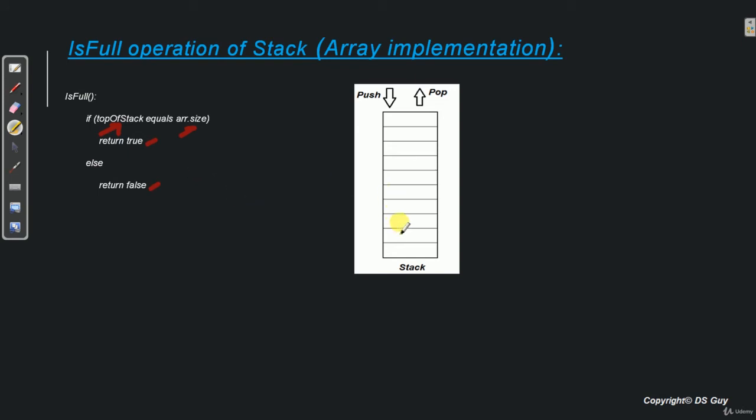What that means is, let's say we have elements 10, 20 and so on till let's say 90. So right now top of stack is pointing to this cell which is the same as the size of the array. Then if we call this function isFull, it will return true. That is, all of the cells in the array are occupied and hence the stack is full. Else we'll say that the stack is not full and still there are some spaces left in the stack.